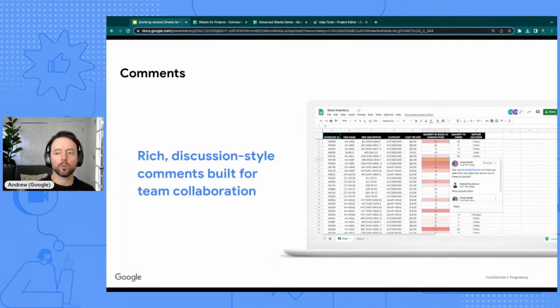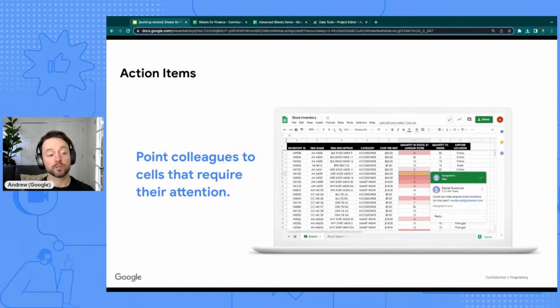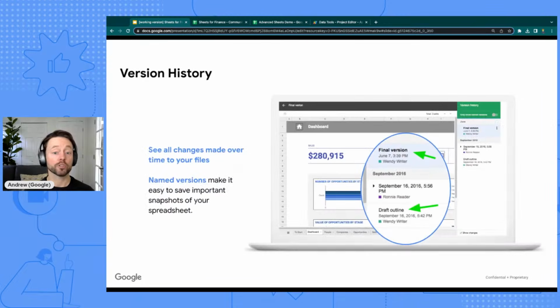So you're probably aware you can use the Sheets comments. This is going to help people have a discussion about what's going on within the sheet. Action items, you can assign tasks to people. Version history. Now this one, not as many people are taking a look at. You can tell what was changed in the sheet and when, and you can also make named versions of your sheet. You can make up to 100 of those, I believe. So you can revert back to a specific version of your sheet if someone made some changes you weren't familiar with.